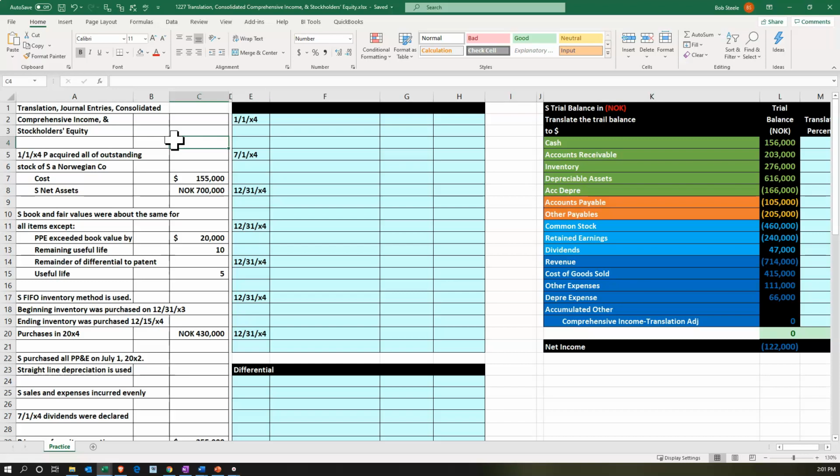On 11X1, P, the parent company, acquired all outstanding stock of S, which is going to be the subsidiary. S is a foreign company, a Norwegian company, and therefore their books will be in a foreign currency, and we're going to have to adjust for that within our consolidation process. The cost is going to be $155,000 in dollars. The net assets of the subsidiary are going to be in the foreign currency.